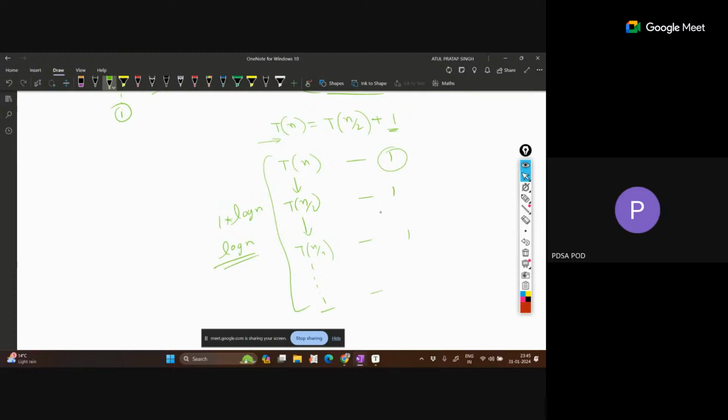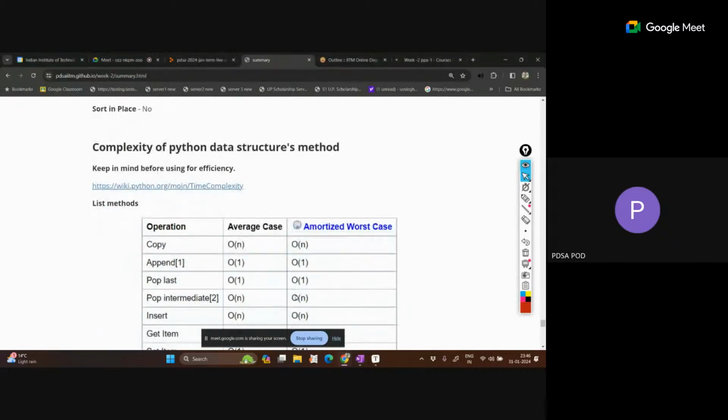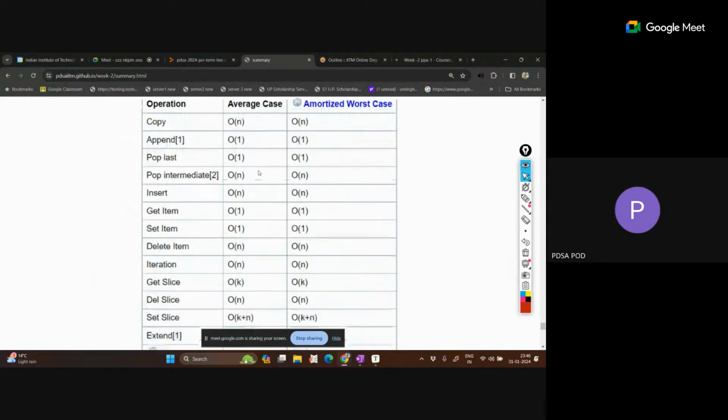Okay, but we will also look at the recursion tree for quick sort next week, so that we will also repeat. So yeah, this is merge sort. And also just remember the basic operations of Python, how much time it actually takes internally.